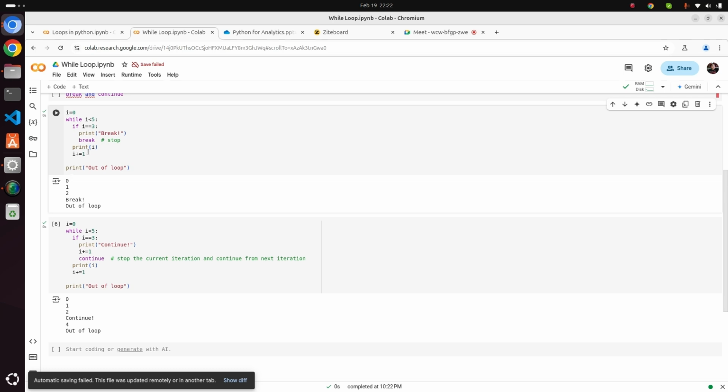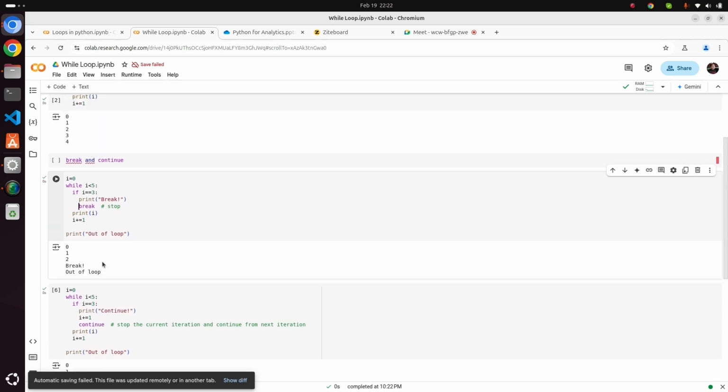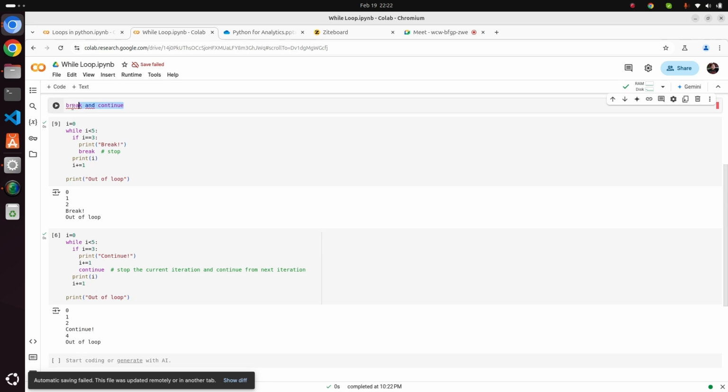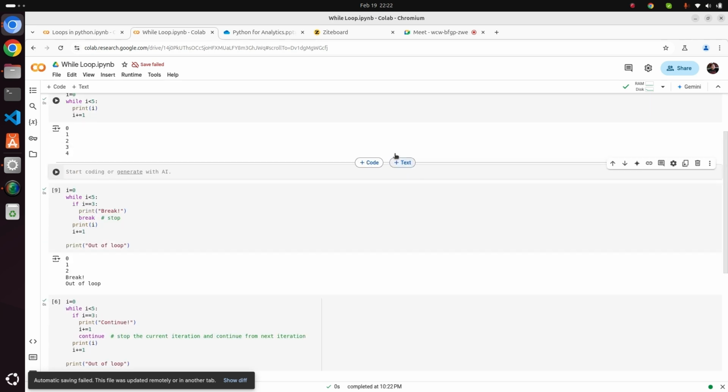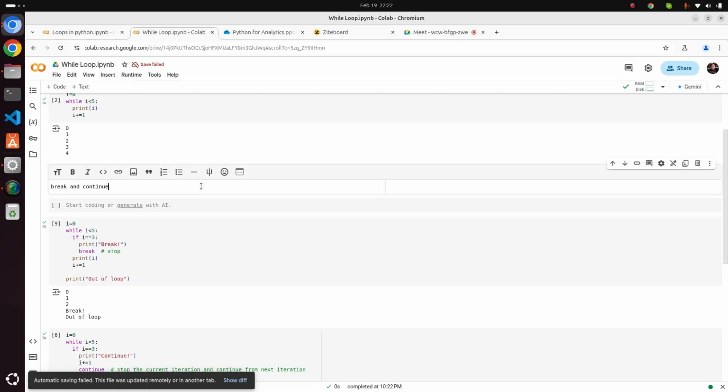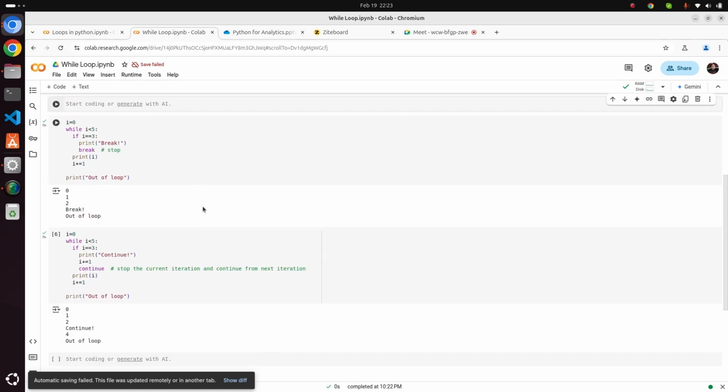That is why we use break and continue, and these are very important concepts. I hope most people know them because they are from a C++ background. If not, then I have explained it to you. You can try a few things with continue and break.